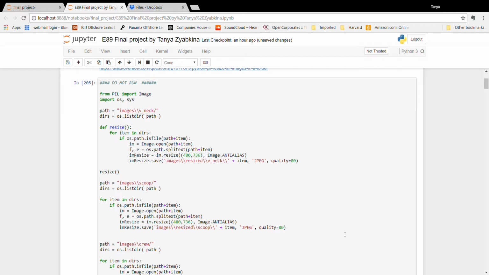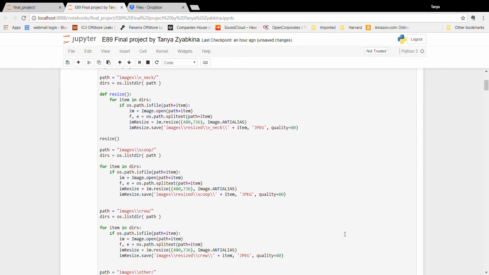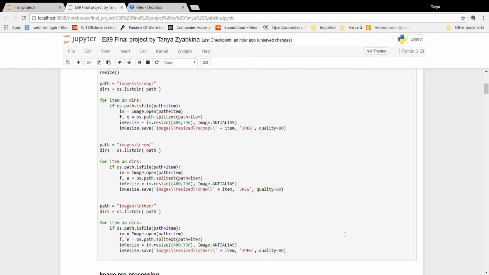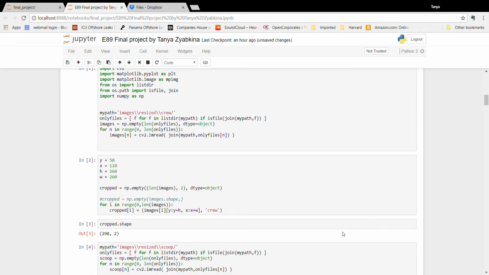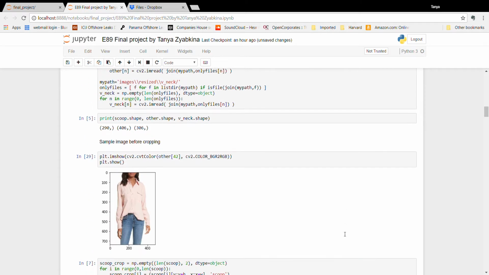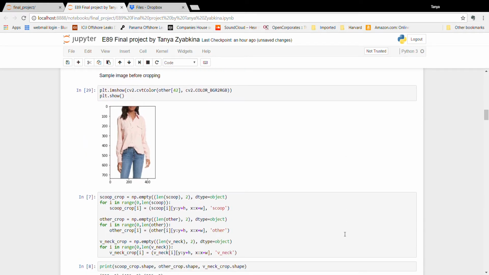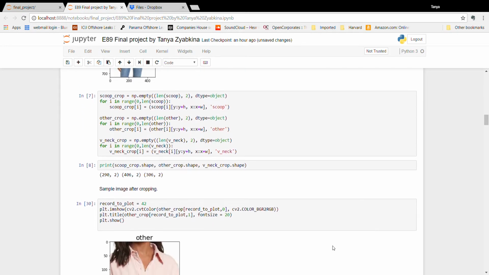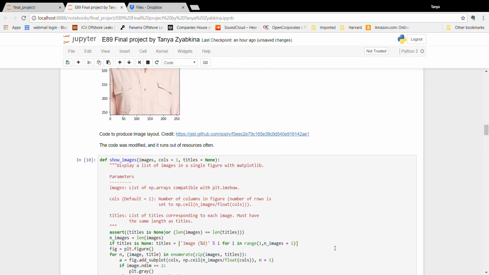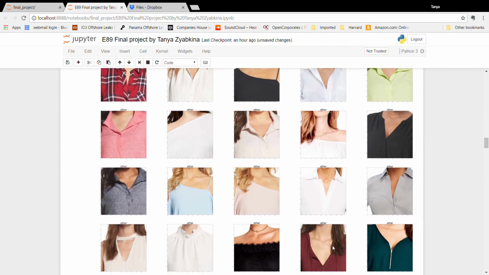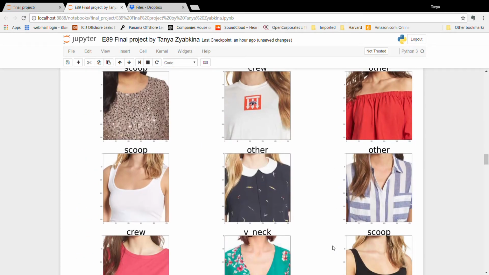For the model, the first step of the pre-processing, I'm resizing the images to the same size. And now I'm cropping them to a smaller size to isolate the neck area. So this is one of the original images, and here's the cropped image that I'm going to use as an input for the model. Here's more examples of the images.